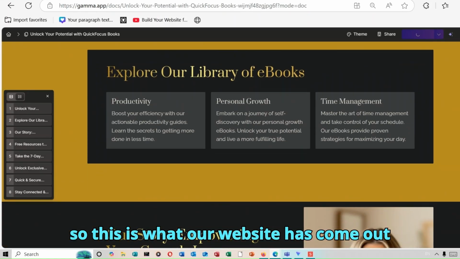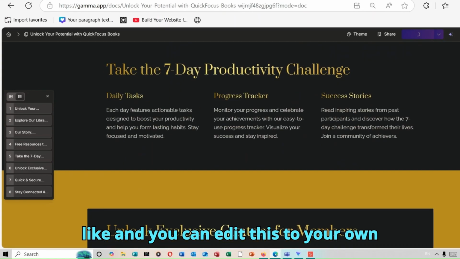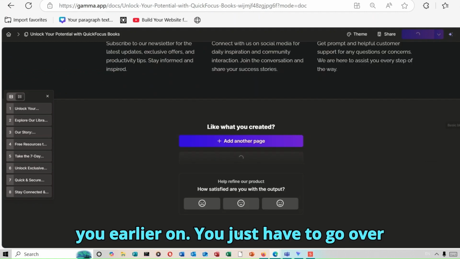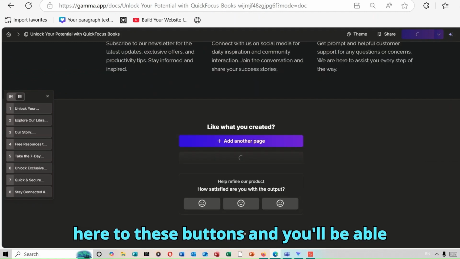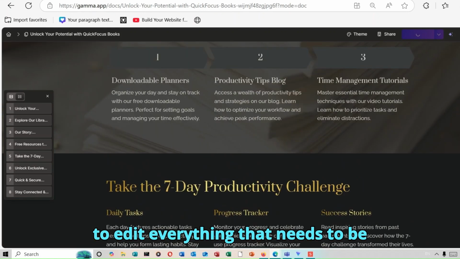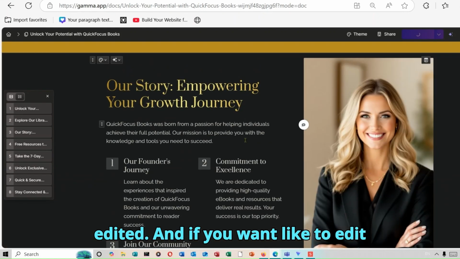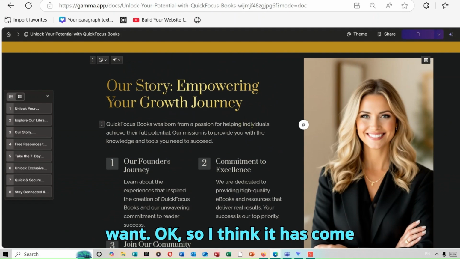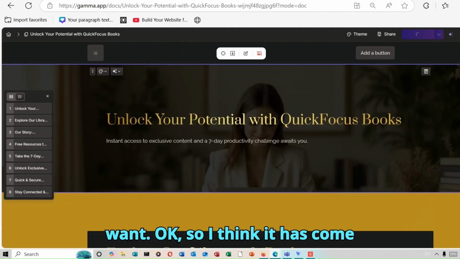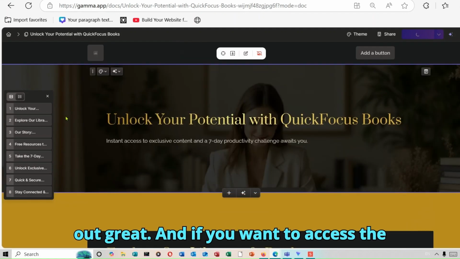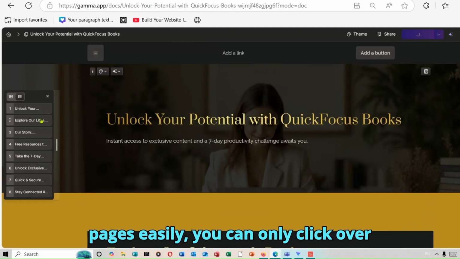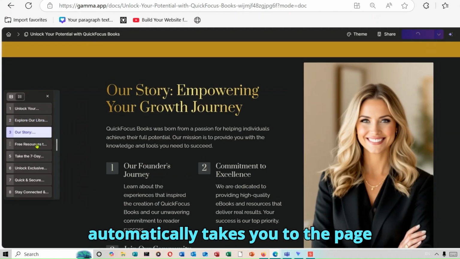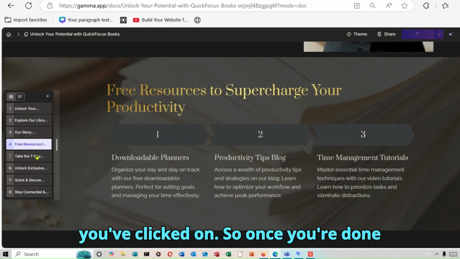So this is what our website has come out like, and you can edit this to your own liking using the editing skills I showed you earlier on. You just have to go over here to these buttons and you'll be able to edit everything that needs to be edited. And if you want to edit particular text over here, you just have to click on the text and add what you want. Okay, so I think it has come out great. And if you want to access the pages easily, you can click over here on the side, just like this, and like you can see, it automatically takes you to the page you've clicked on.